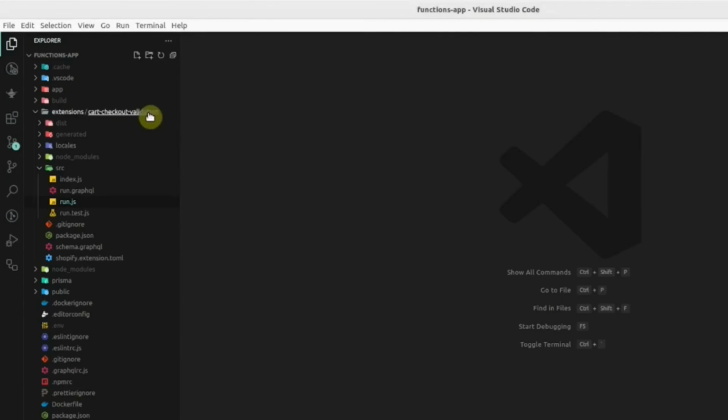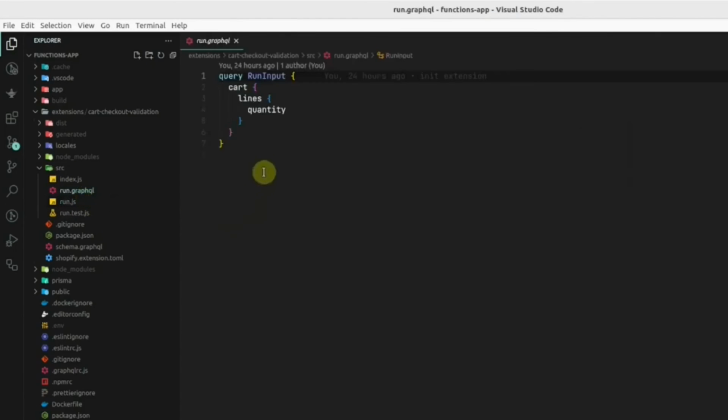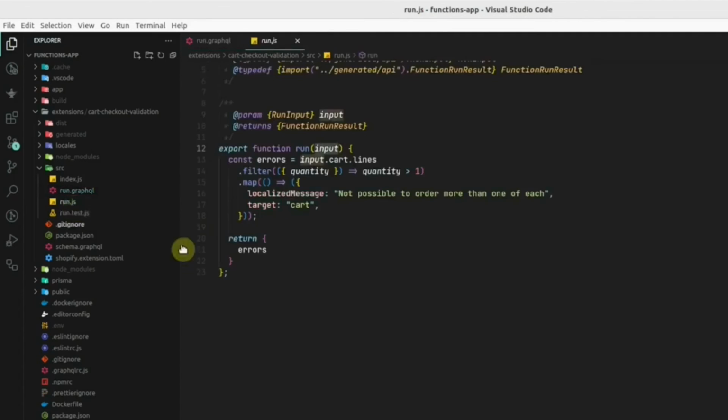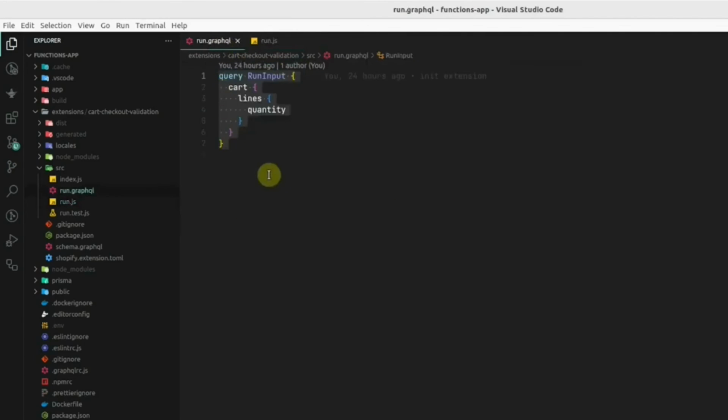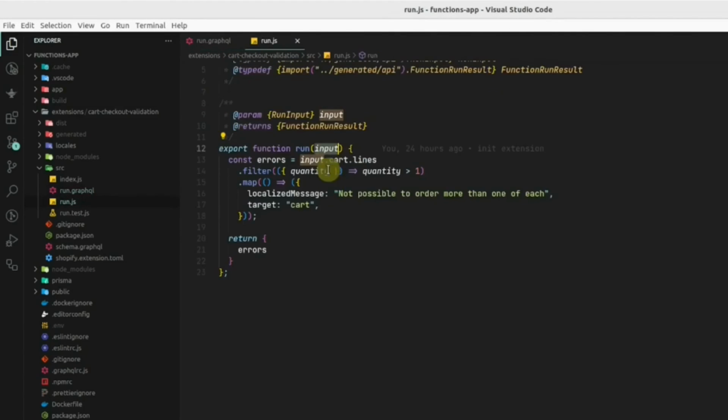Okay guys, here we have our cart validation function, and in the source folder we can see this run.graphql, and we can define any of the fields that we want to perform our logic. And in run.js we will be getting JSON data. Depending upon the fields that we define here, we can define any of the logic depending upon this input data. As a result, we can return an operation.